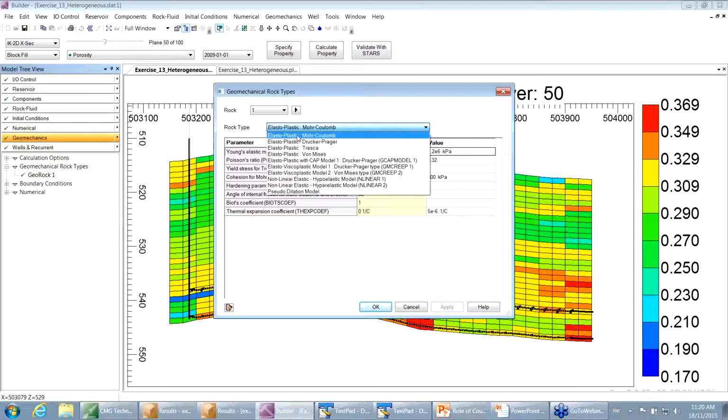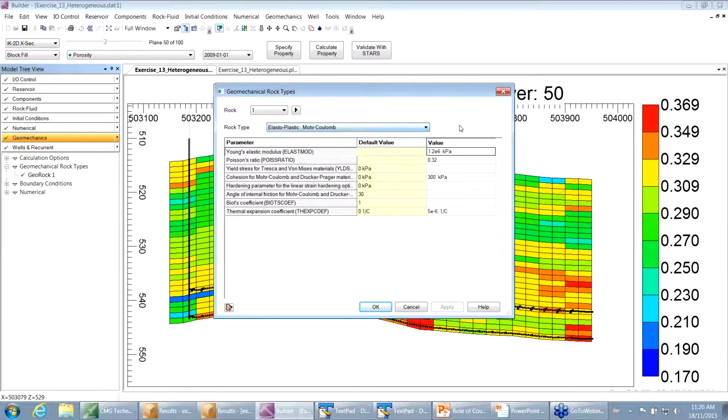In addition to what you see in Builder, there are more models available through TextPad. They have not been put into Builder yet, though. So what you need to enter is the value of Young's modulus. I've entered it here. Poisson's ratio. I have data for cohesion as well, so I entered that, and the data for thermal expansion coefficient. And that's it. My geomechanics is all set up, except I'm missing the data for initial stresses.